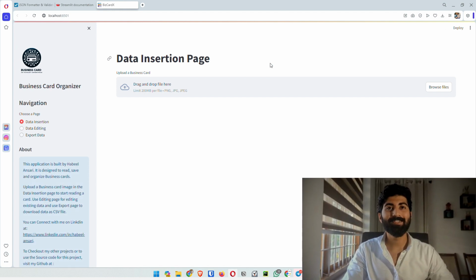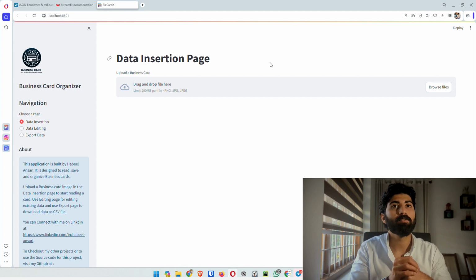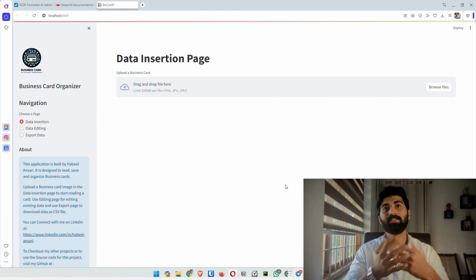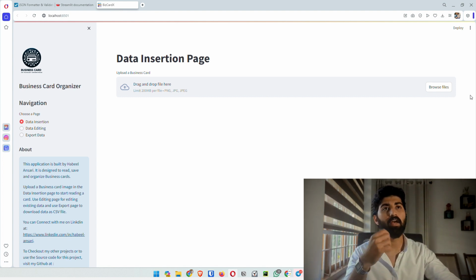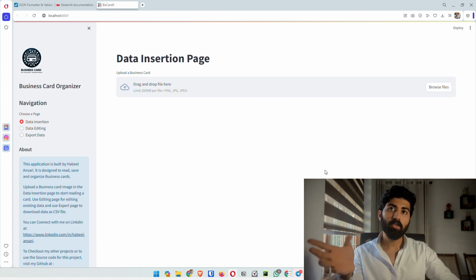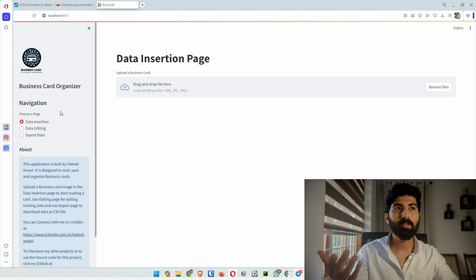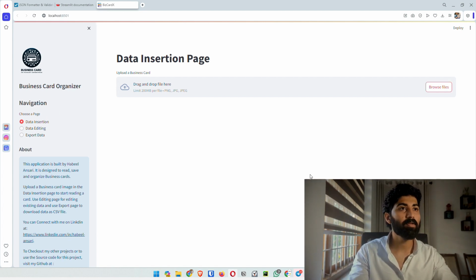So this is the data insertion page, which is the first page of our application. As you can see, in the page, we have a widget which lets you upload an image. Image can be up to 200 MB per file, and it supports PNG, JPG, and JPEG. For a change, I have used radio buttons in the sidebar this time because it looks a lot cleaner. Let's see how it works by uploading a business card.